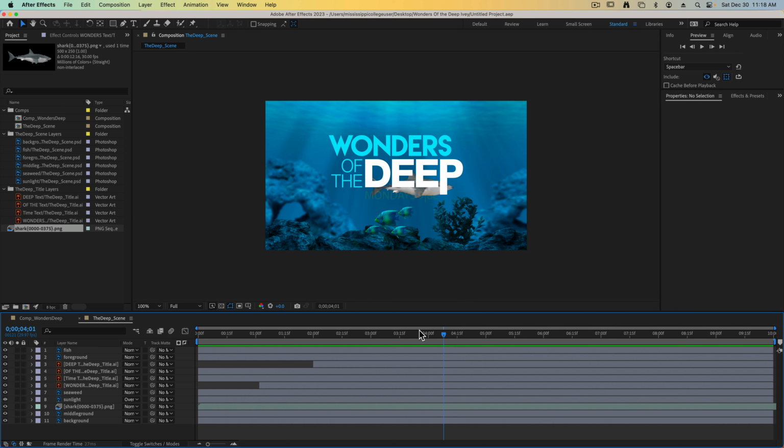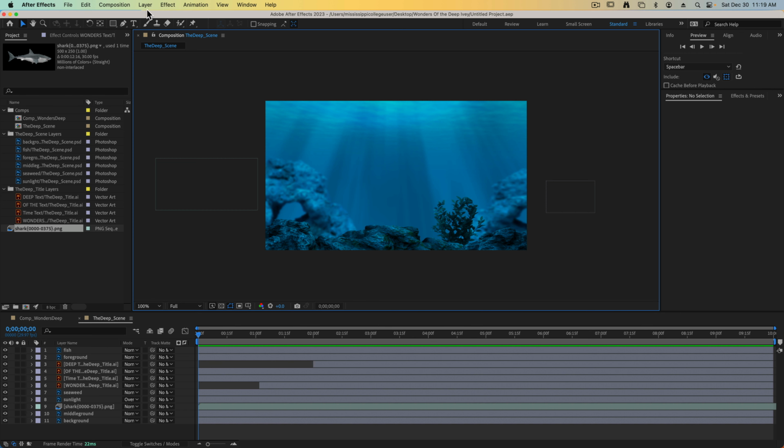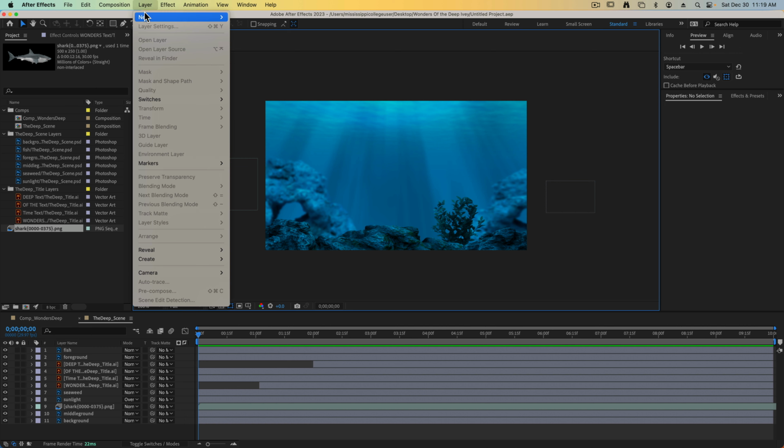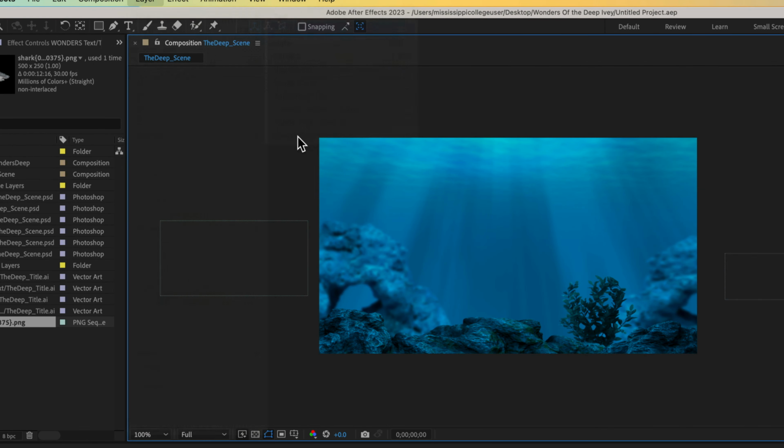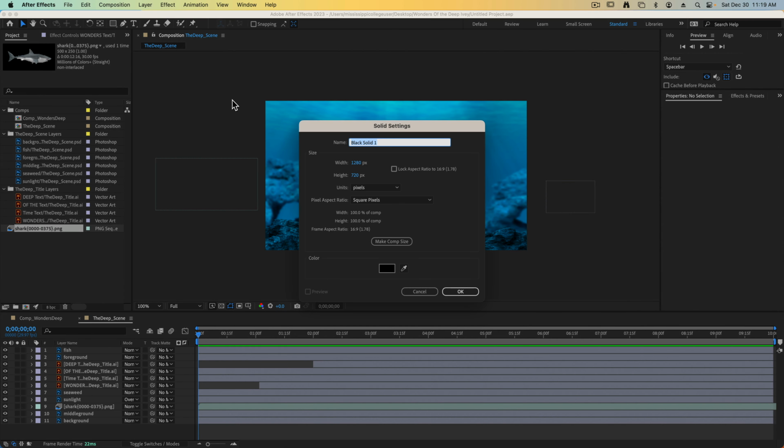I'm going to move my current time back to 0 frames. These particle effects need to reside on a solid layer. To do this, let's go up to Layer, and let's create a new layer of a solid color. Now, the actual name of this won't really matter, but I'm going to call it Bubbles.